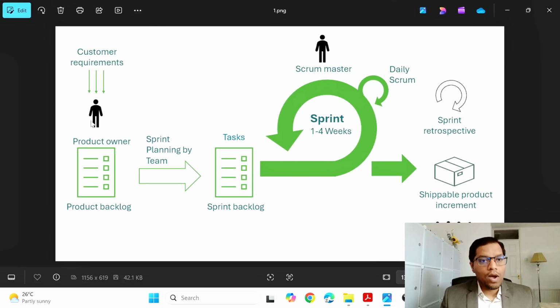You get the customer requirements. There is a product owner who maintains a product backlog. All these are the requirements from the customer. Requirement 1, 2, 3, 4. In the form of sprint, they are planned by the team into tasks 1, 2, 3, 4. As a sprint backlog is created, priorities are decided, and then they go through short sprints of duration of 1 to 4 weeks. In our question, there is a 2 weeks duration given.